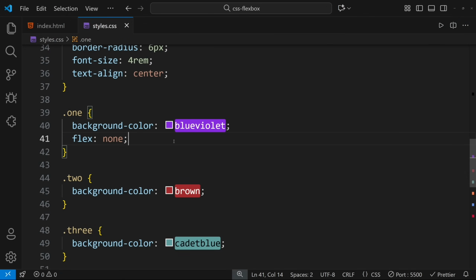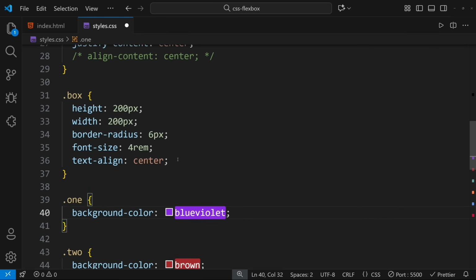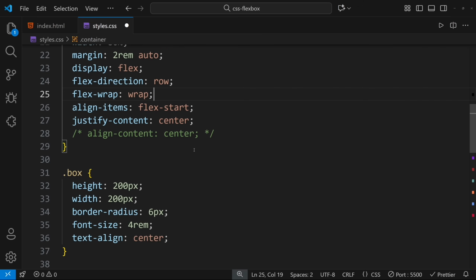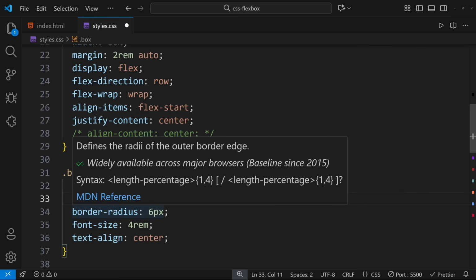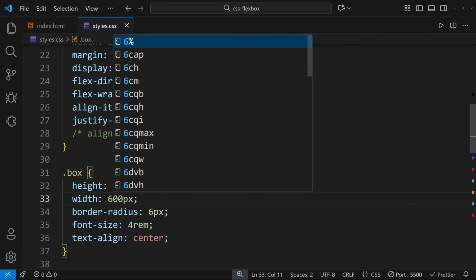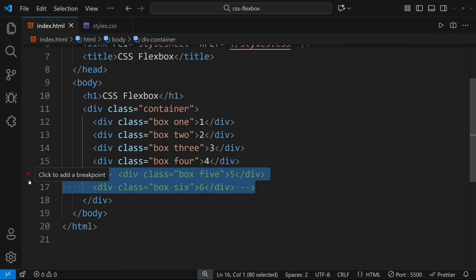Okay, now we will see how we can add some gap in between our flex items. So to demonstrate that, I'll just go ahead and remove that. Okay, and then inside of the flex wrap, I will set the wrap to wrap, and I will set the height or the width of all of the boxes to something like 600 pixels. Okay, something like that. And inside of our HTML, I will uncomment these two elements.